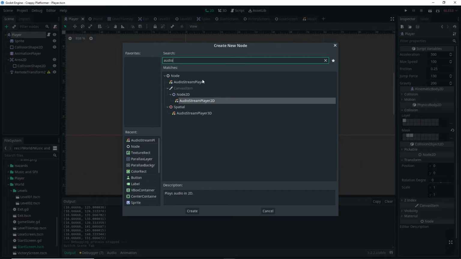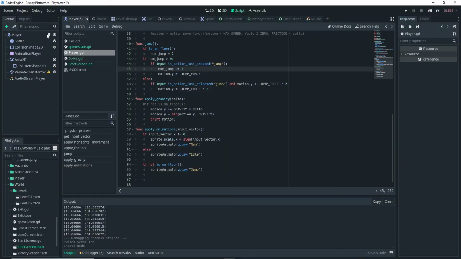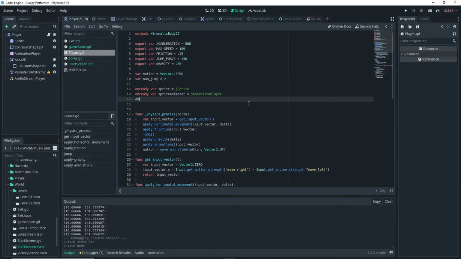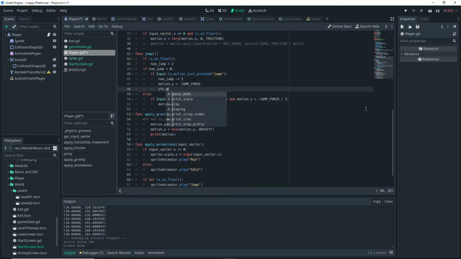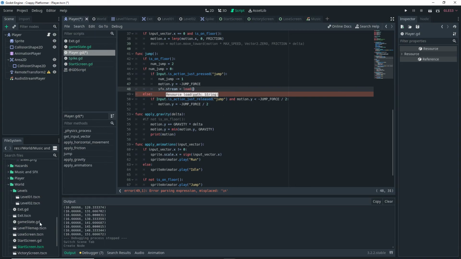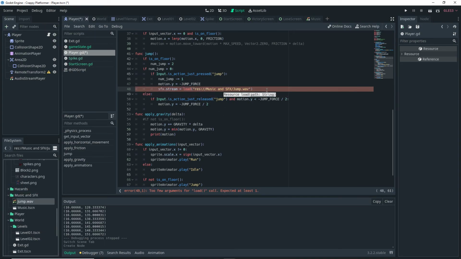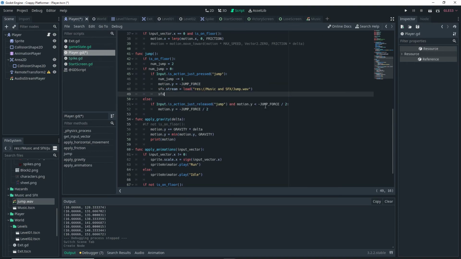Now let's actually add some sound effects to our player. So all you have to do is add an audio stream player, and then in the player script you want to add an onready var, and you can call it whatever you want. I'm calling it SFX in this case, and then you want to set it equal to the audio stream player node. And then down where we actually want to play the sound effect, in this case when we jump, we do SFX.stream equals load, and then we can click and drag our sound effect into the load. And then to play it, we just do SFX.play.